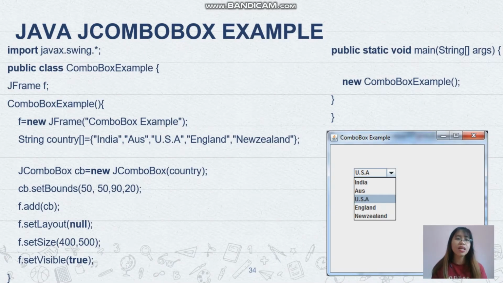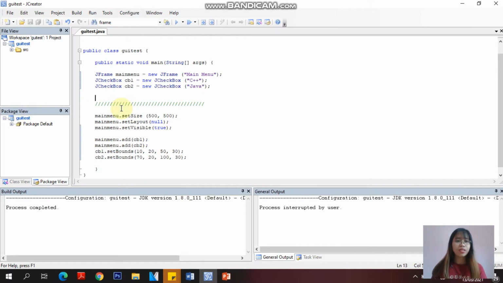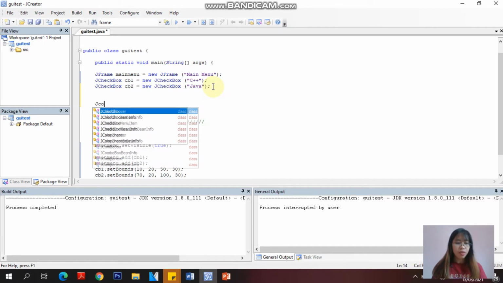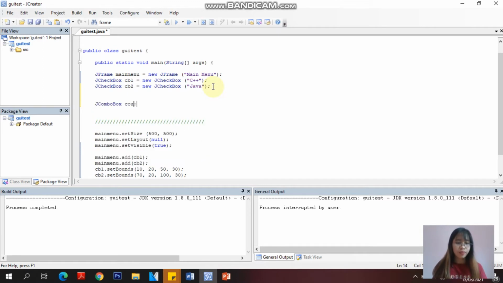Ayan. So this is the sample code of Combobox. So this is a Combobox. So as you can see, isa lang yung pwede maging option kahit madami pa yung nakalagay dito. So hindi ko na ito tatanggalin. Diyan lang siya. So let's add Combobox. Combobox 1. New Combobox. Ayan. So meron tayong Combobox.